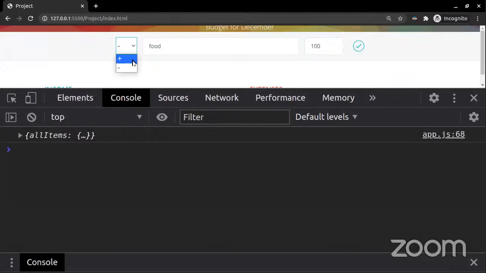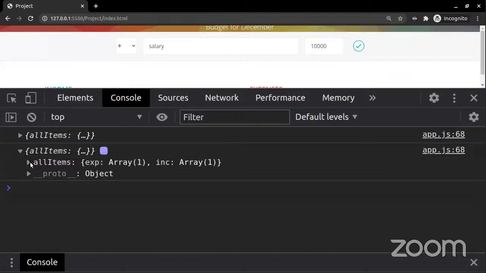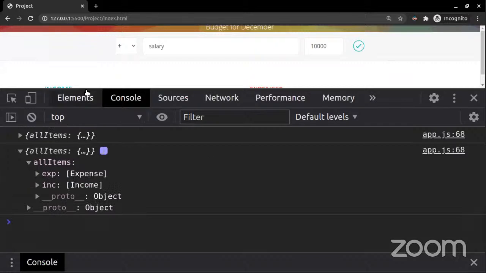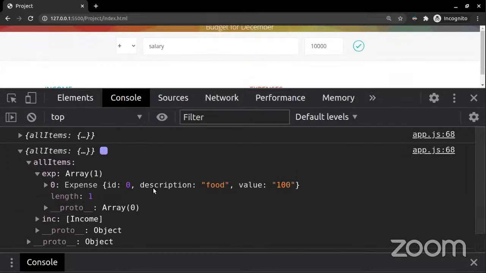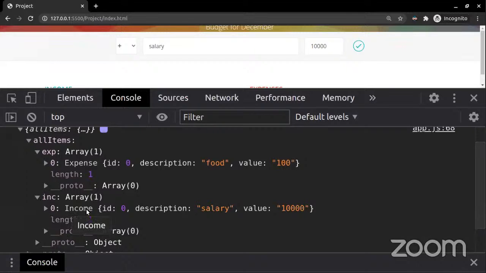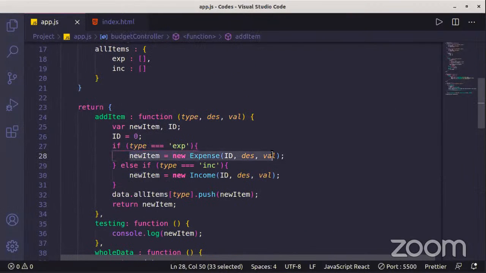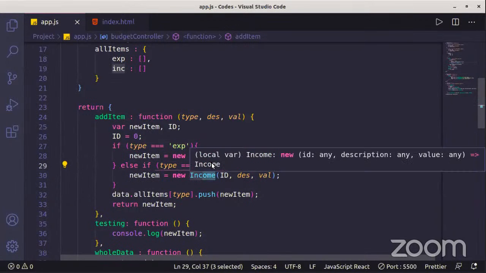First I will add another. Now you can see that allItems is an object which is a nested object, and we added one expense with id 0, description food and value 100. Also in the income array we have the object of this income, and in the expense we have the object of the expense. You can see we are creating the expense object in the case of exp, and we are creating the income object in the case of inc.